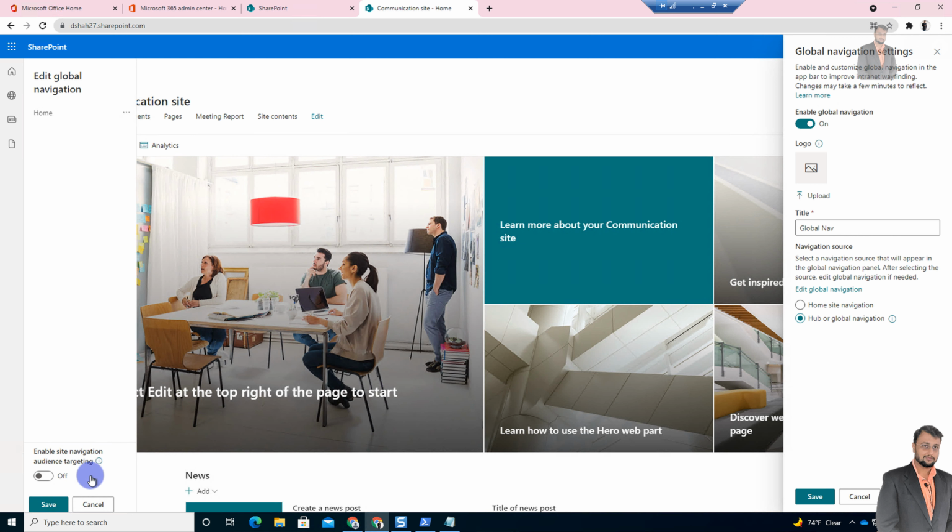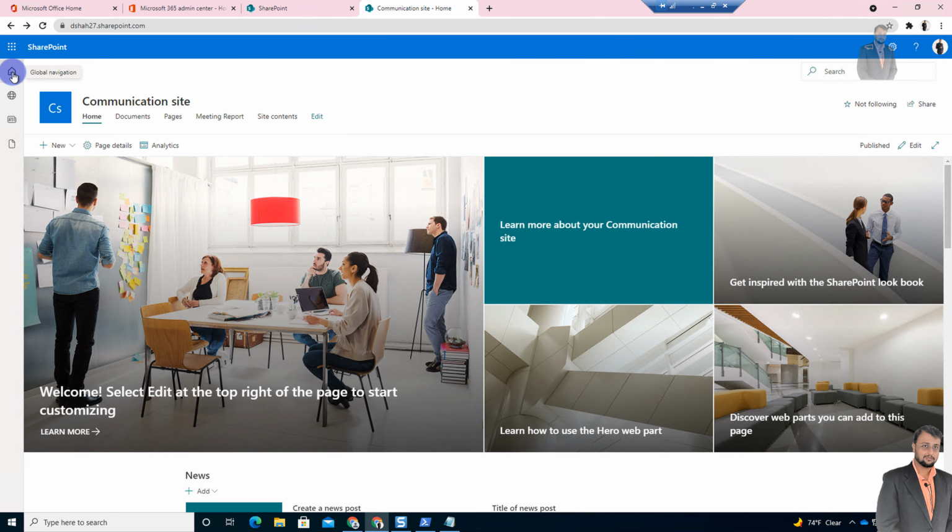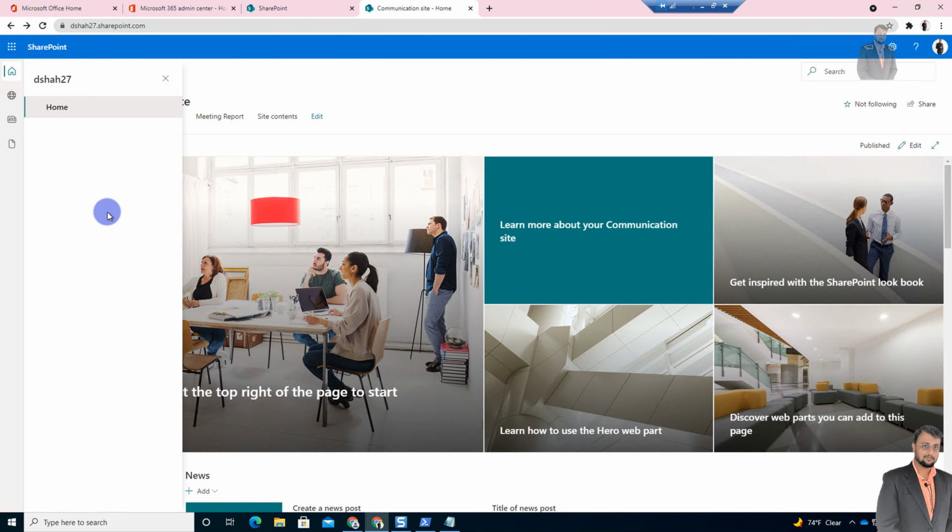And over here there is also an option for audience targeting navigation. Let's say if you don't have access to any site, then that option will automatically not be visible for you. If you want to turn that on, you simply need to click on this feature. That's all. And here we are, the global navigation has been created successfully.